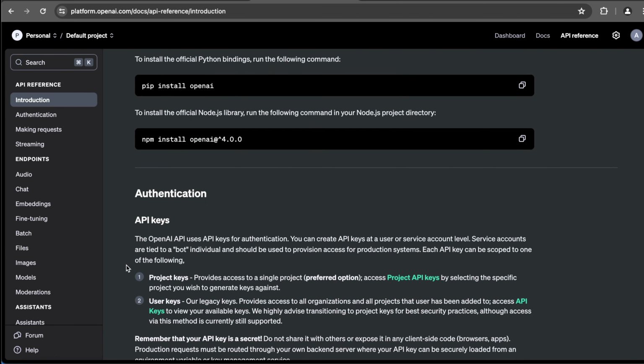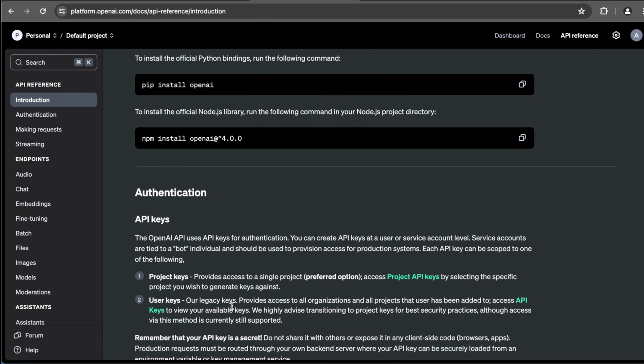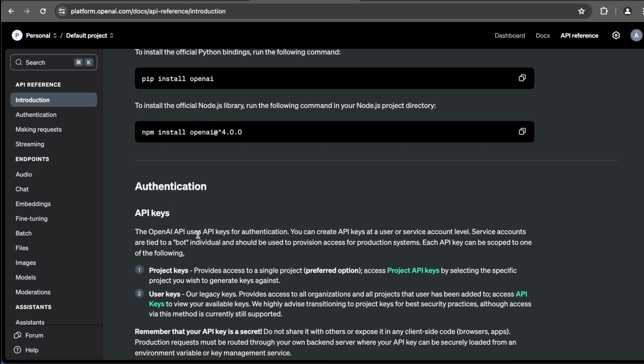And when you scroll down, it's going to tell you about project keys and user keys. This is how you get your API keys. So you go ahead and hit project API keys. It's going to tell you to fill out some stuff. For right now, that's the only thing I can show you for project keys for this video. Right now it says it's the preferred option, so go ahead and hit project API keys. It's going to generate the keys for you.